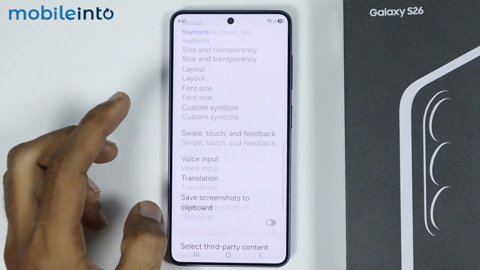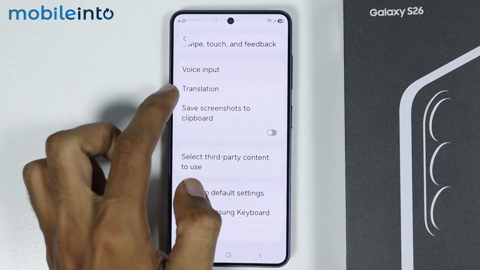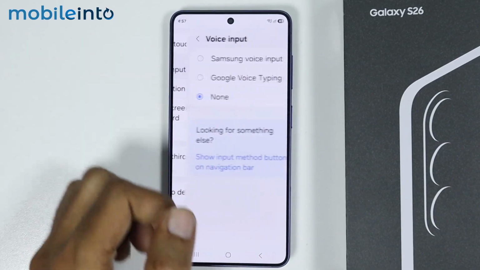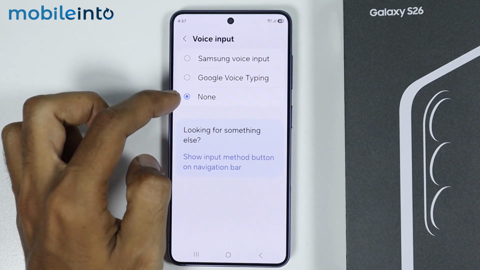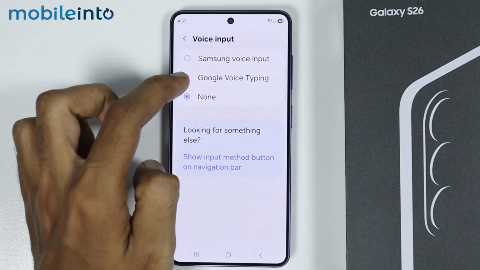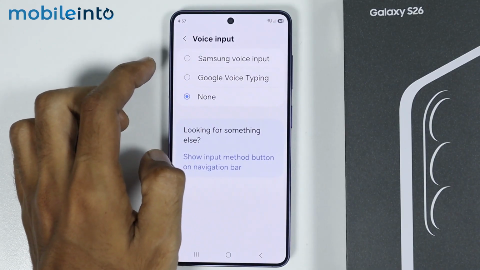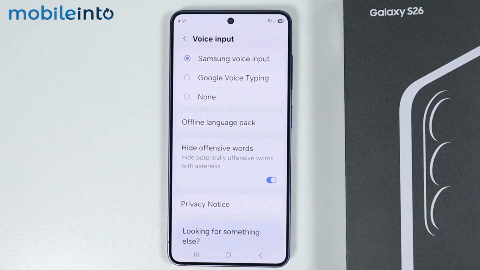Now over here, if you scroll down to the bottom of the page, you will find the option for voice input. Now just tap on it. Now on this page, instead of None, just select Google Voice Typing or Samsung Voice Input. I'll select Samsung Voice Input.